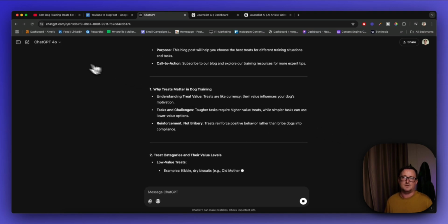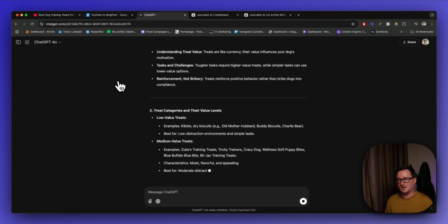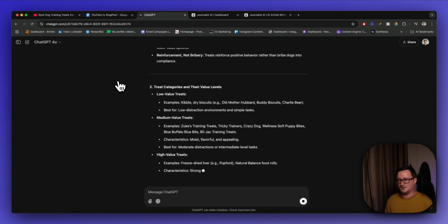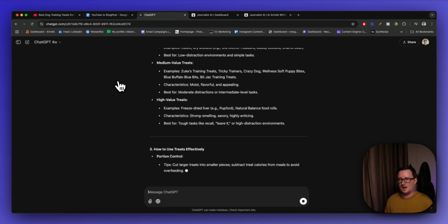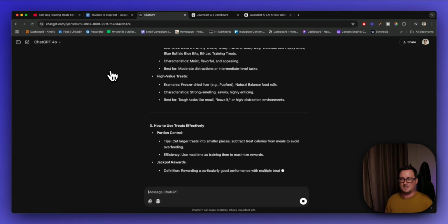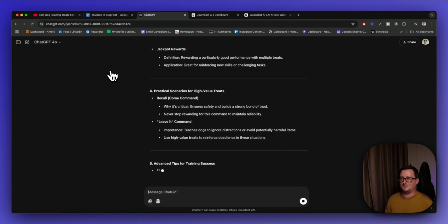And I'm using ChatGPT 4.0 for this. So this is the free version. So this is free. The Chrome plugin is free. This is a completely free way to do this. And we can see, yep. I could have changed it to ChatGPT 01, but again, you'd have to have the subscription for that.